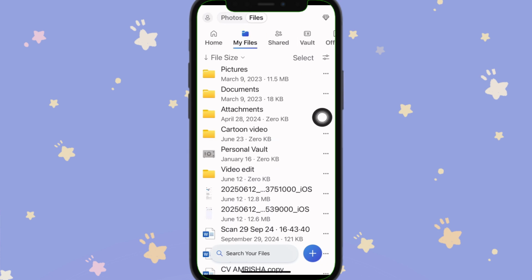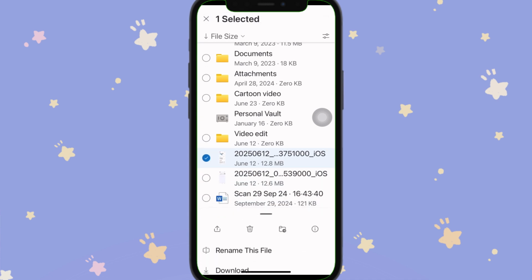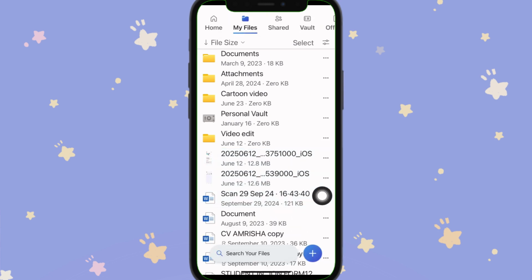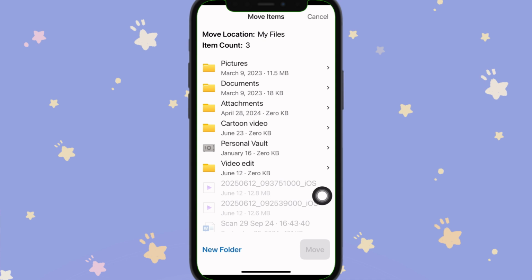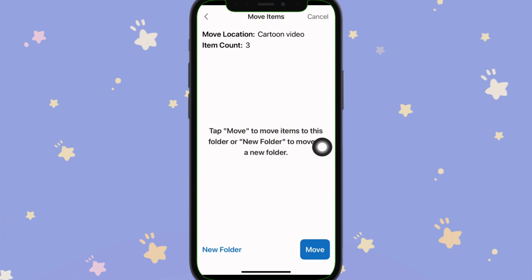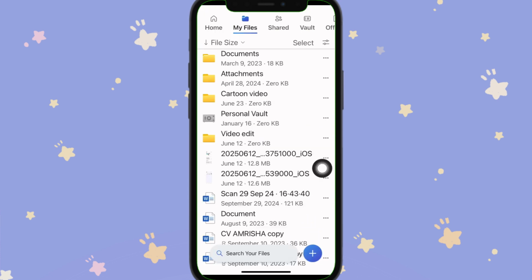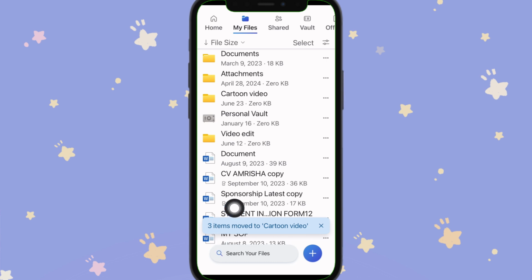Now to move files into the folder, tap and hold the file to select it. You can select multiple files by tapping on others after the first selection, just like this. Then tap the move icon, right here. Then simply choose the folder that you want to move them to. Now tap on it, and here you can find move. Now select it. Now you can see 3 items have been moved to that folder.